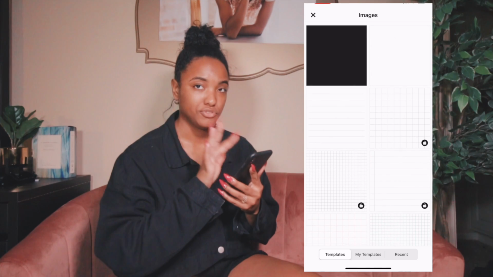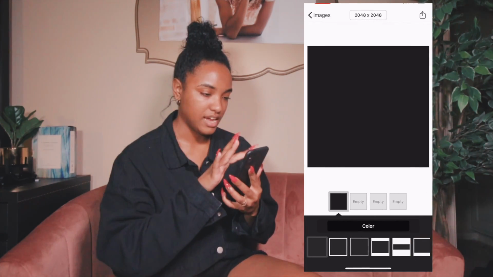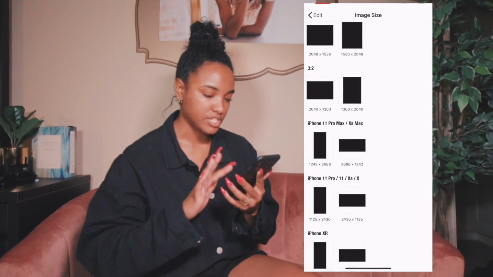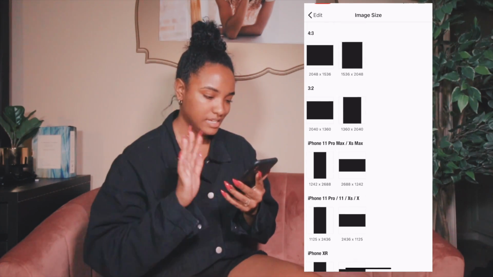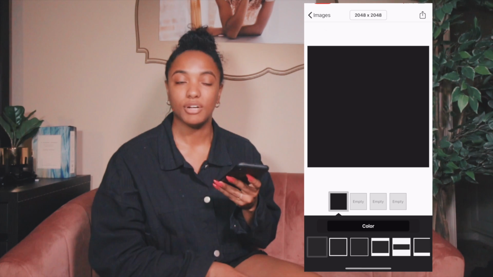I usually just start with the neutral first option background, because you can change the color from there. So from here it will ask you your proportions, so you can decide what proportions you want to go with if you're looking for something to fit on the iPhone, or however you want to do that. That's where you find the proportions. I'm just going to stick with the 2048 by 2048.